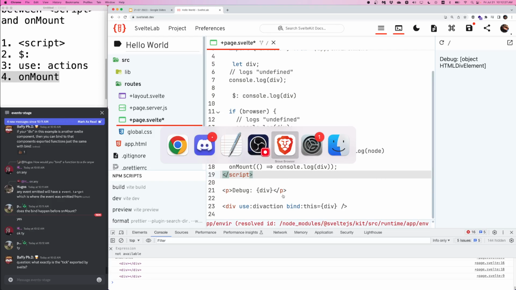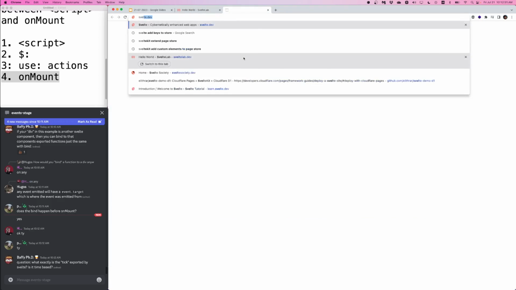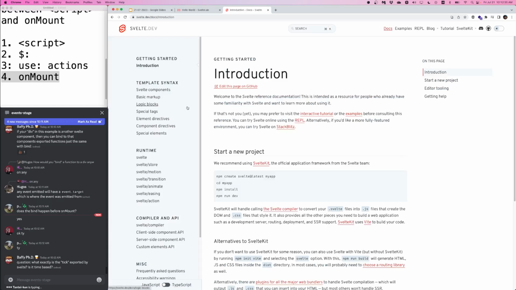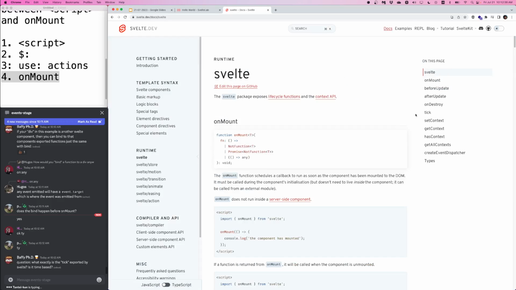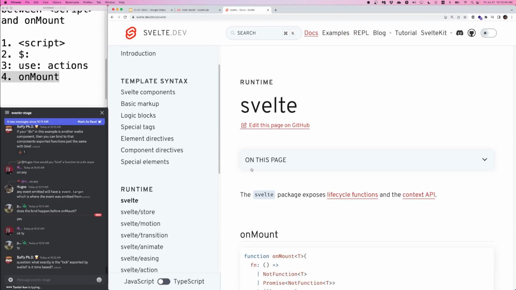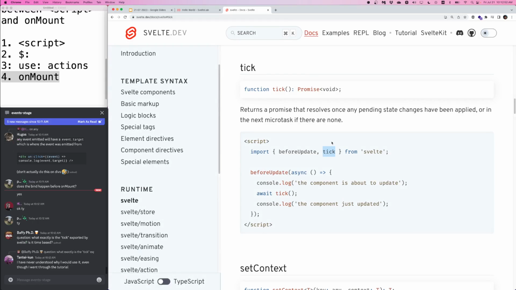Oh, the great question. Baffy asks, what is the tick? The tick is a superhero. No, I'm kidding. The tick is a feature. So here in the Svelte docs, there is a runtime section. I think that's where it is. Yep. So here in the Svelte runtime docs, there is a section on tick. Tick is a utility function exported by Svelte. It allows you to ensure that the document object model has updated before executing more scripts.